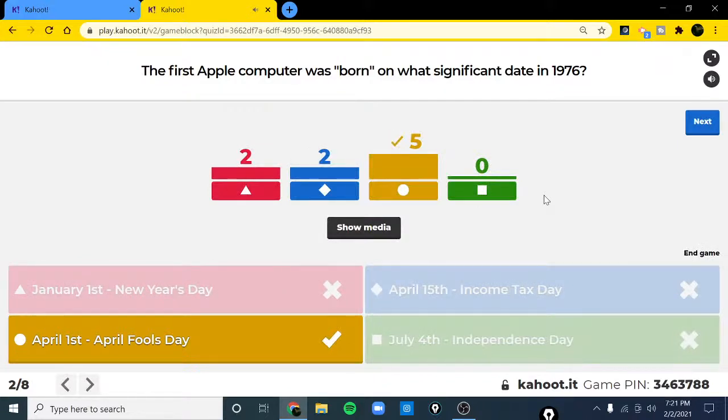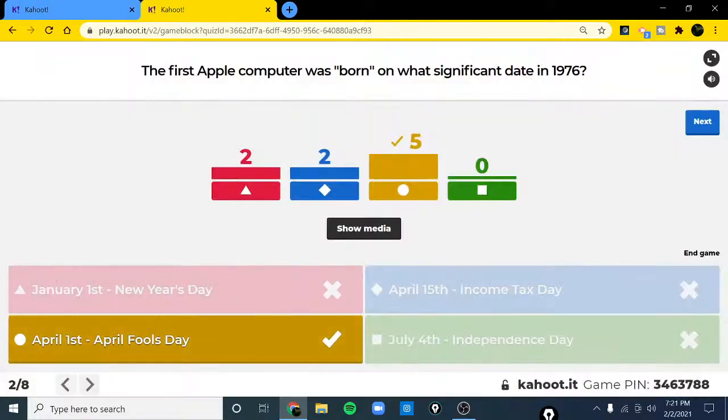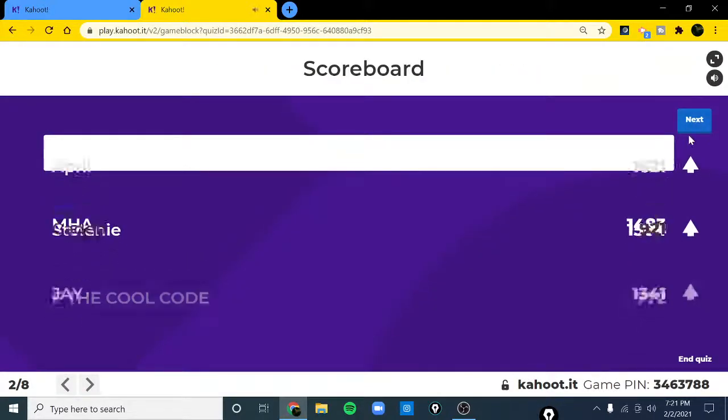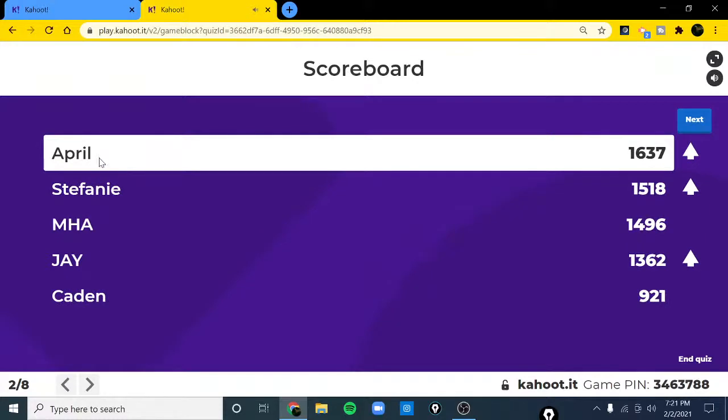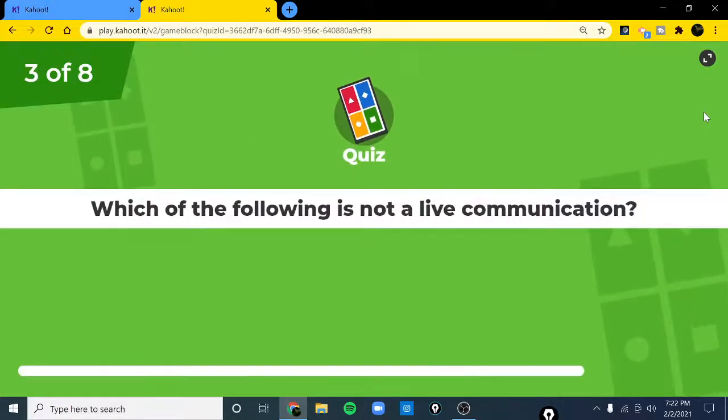Most of you got this right. I can't believe it. Most of you got this right. Yes, this computer, if you can call it a computer, came out on April 1st, on April Fool's Day. They wanted to make a joke like that. Oh, April is first now, Stephanie second, MHA third, Jay fourth, and Caden in 5th place. Guys, we still have much more questions left, and a lot of things can change.